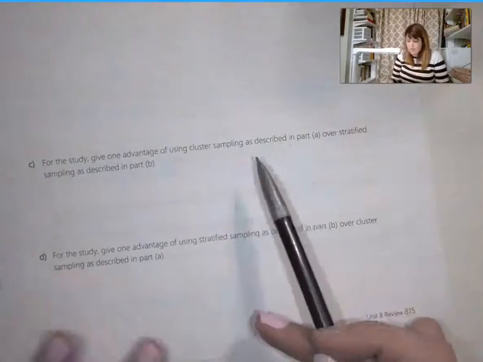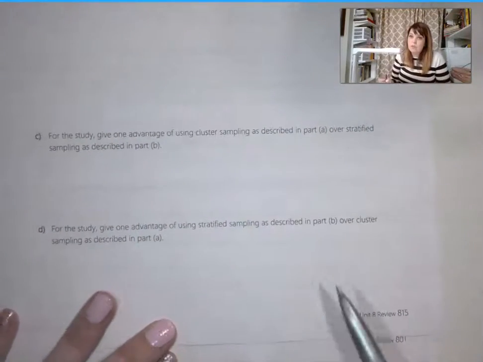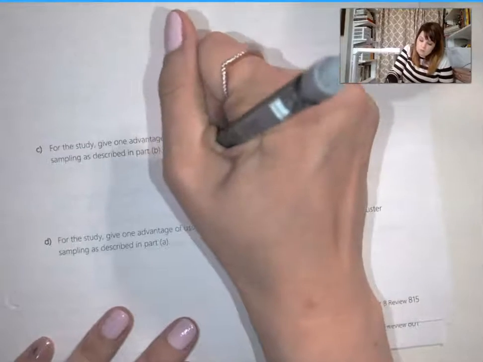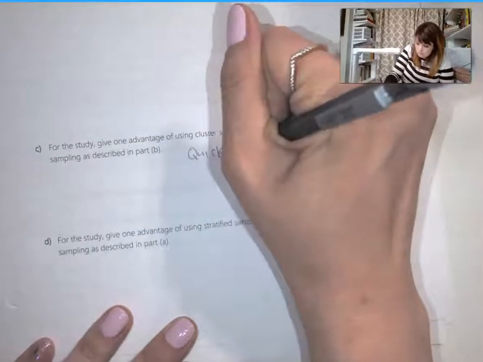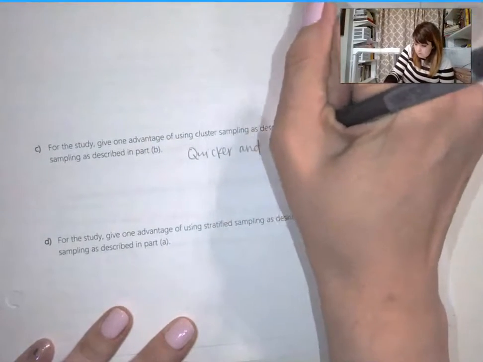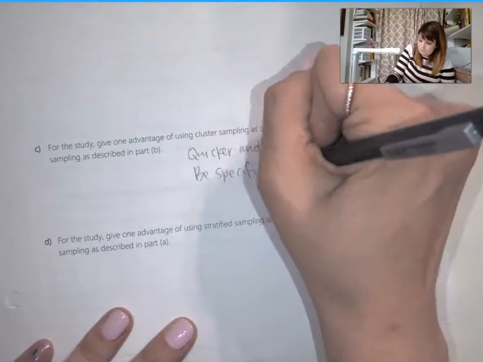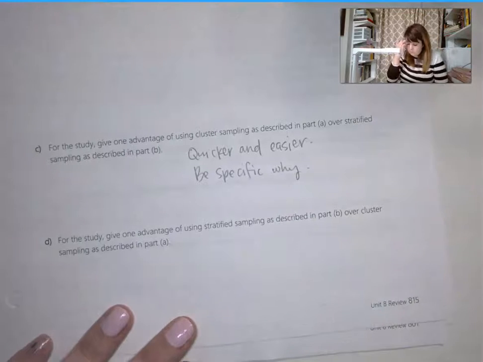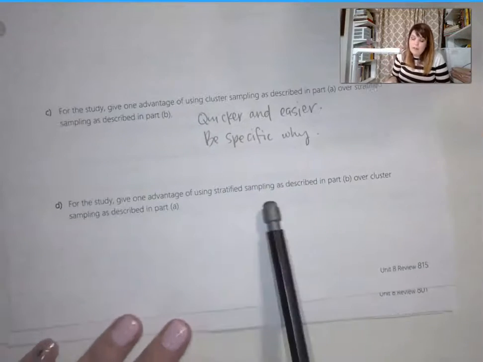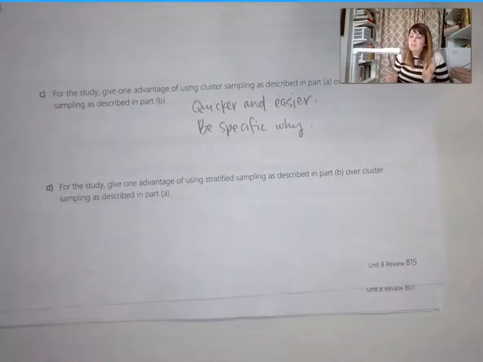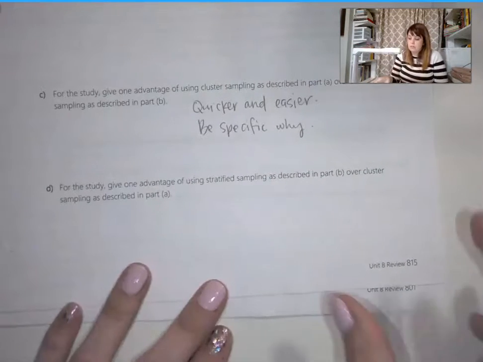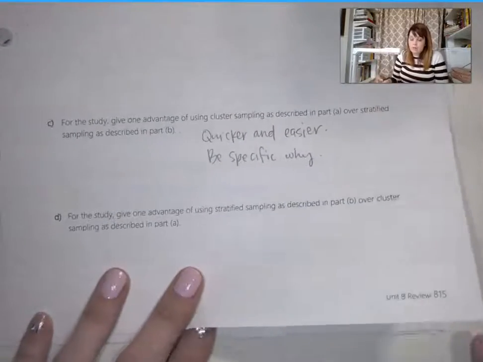Advantage of cluster sampling, it's quicker and easier, but describe why it would be. So be specific why. A stratified sampling, the advantage is always that there is a greater chance that your sample will look like your population. There is a better chance that the sample will look like the population.